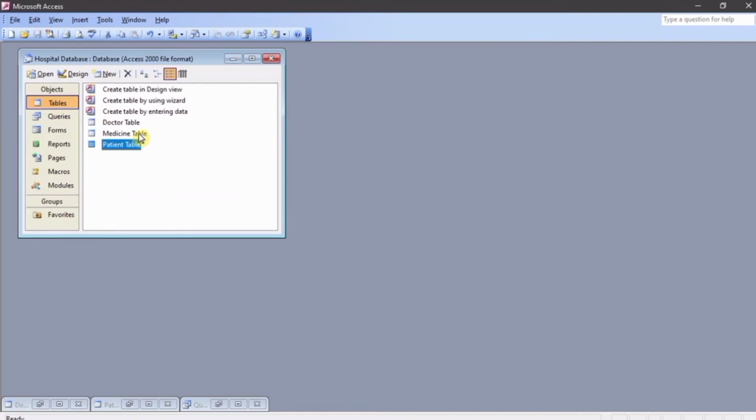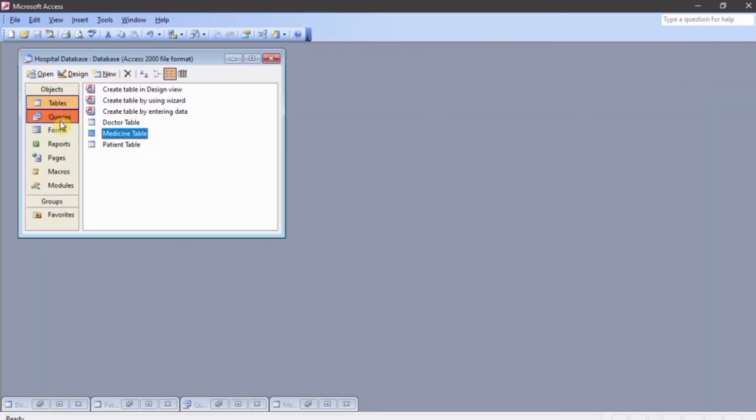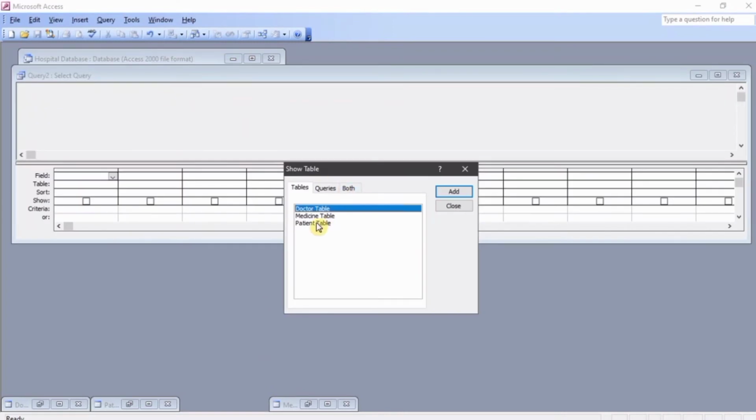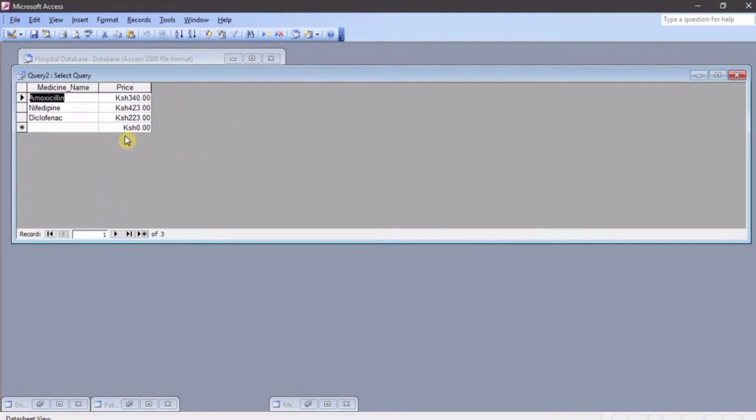Here we have a medicine table. You can see we have medicine that ranges from 20 shillings to 423. Maybe you want which is greater than 200. Now we are going to come back to query, design view, and we go under medicine table, and we want medicine name and the price. Now you want medicine that has greater than 200. You put greater than 200, and then we run. And you can see the medicine that is greater than 200 is amoxicillin. We have the other one and the other one.